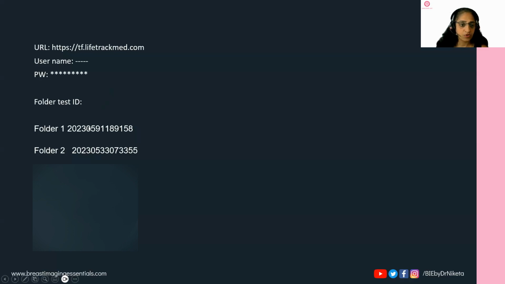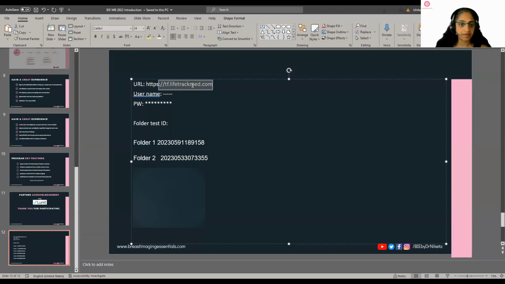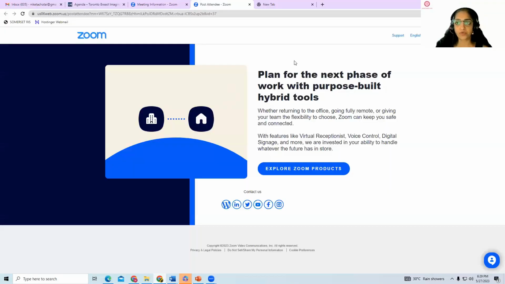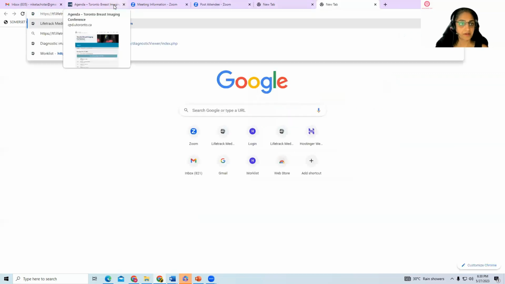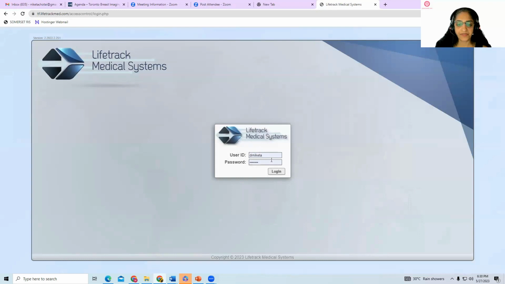So what we are going to do is copy paste the URL first. Let me first stop sharing and then start sharing the screen. All right. Now when you go into your Google Chrome, open a new window, put the URL and enter. Once you enter, a particular username and ID are already provided to you. Once you put that, you will be able to log into your account.